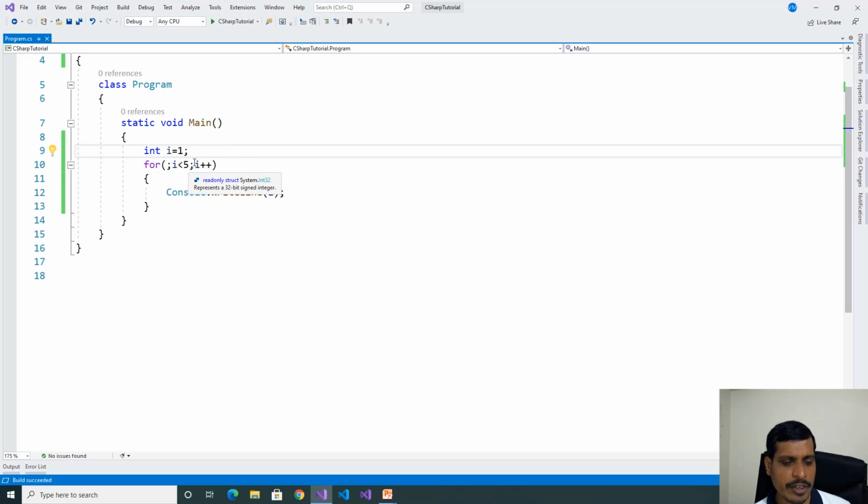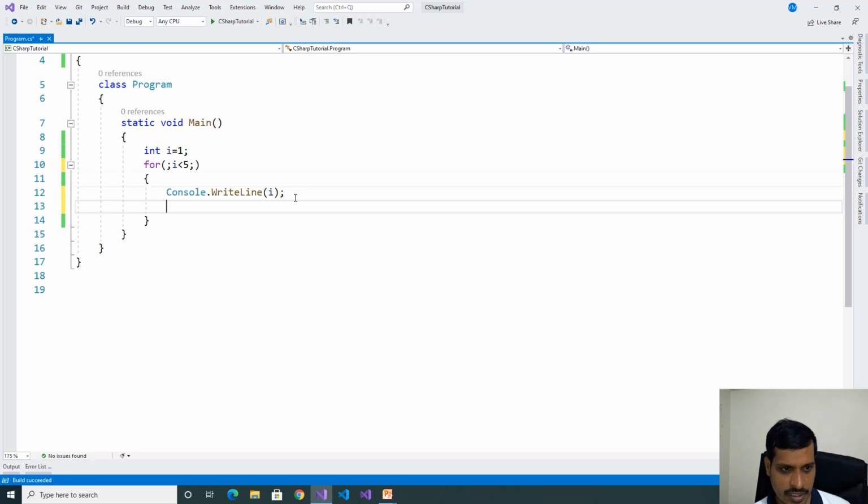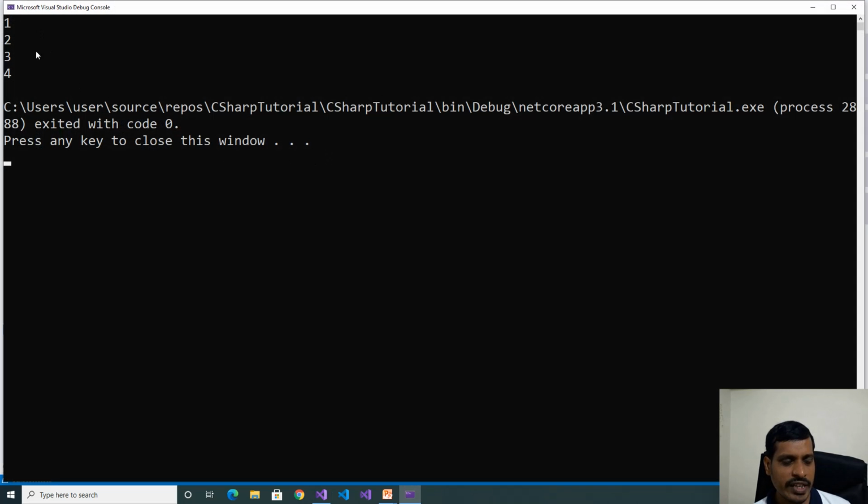We can also write the increment or decrement inside the for loop. Cut this one. Here declare, here assignment, then semicolon. Here condition checking, semicolon. Here increment or decrement. Ctrl+F5, we are getting the same output.